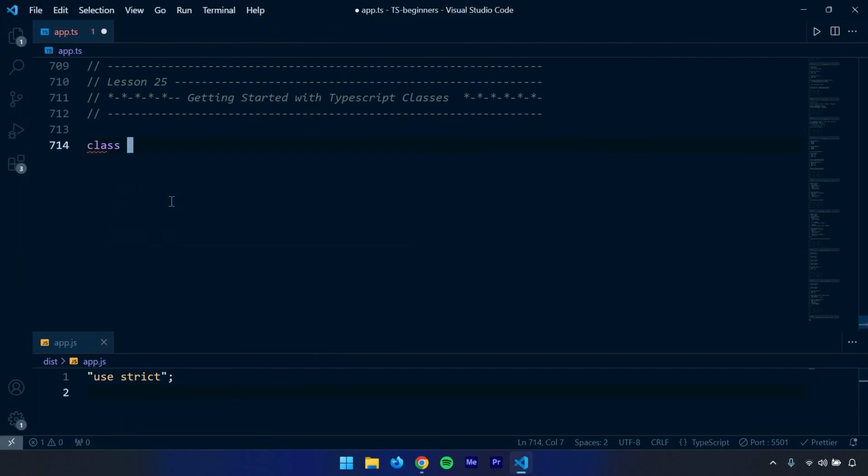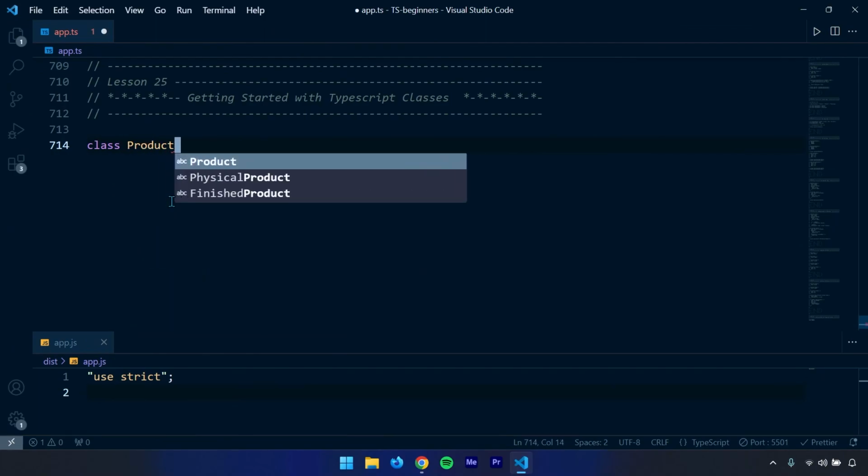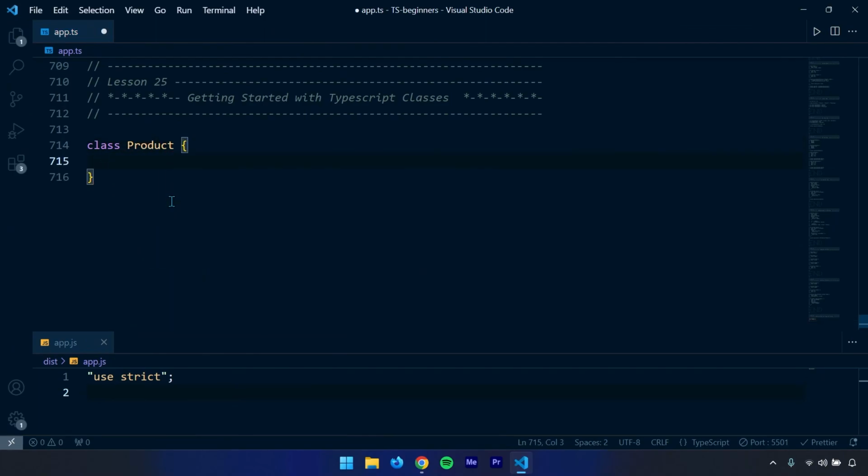To be able to create a class, the first thing we need to do is write the class keyword and then the name of that class. Now, the naming convention resembles that of interfaces and type aliases. It has to be Pascal case. It's just a convention.